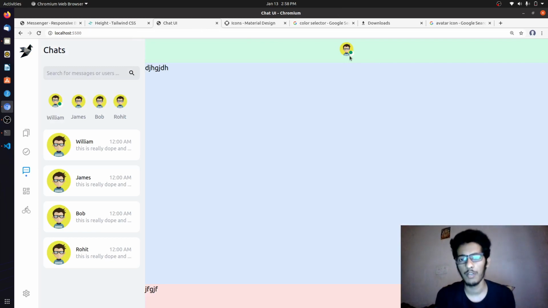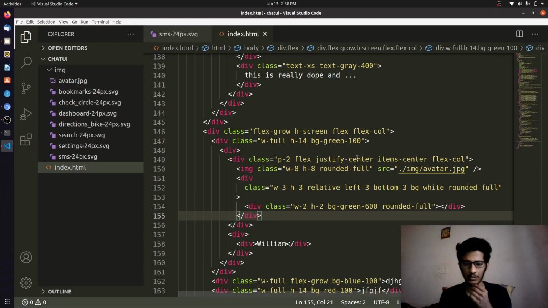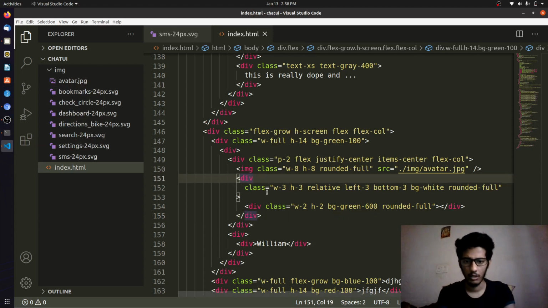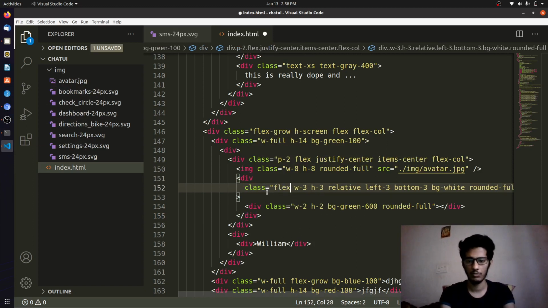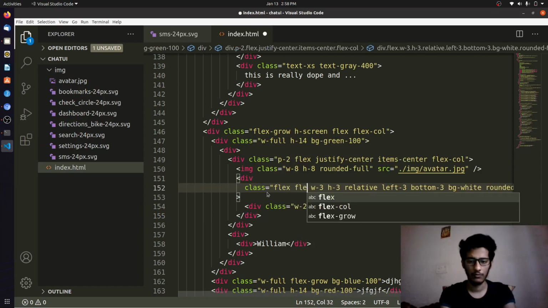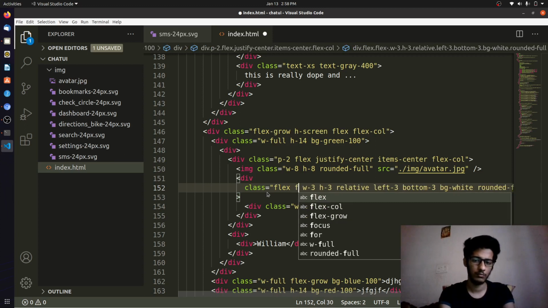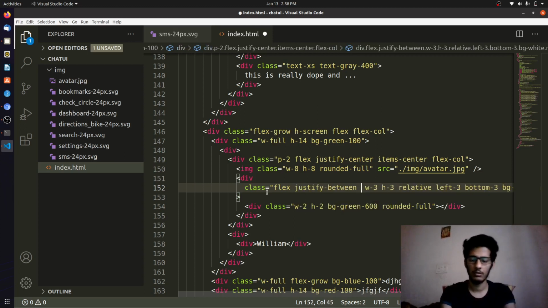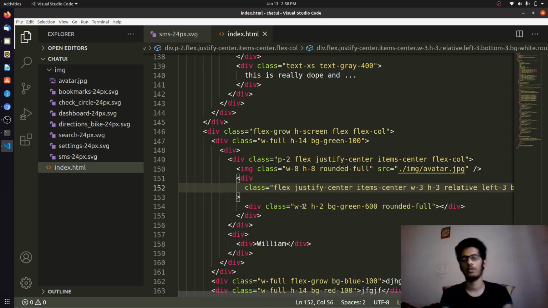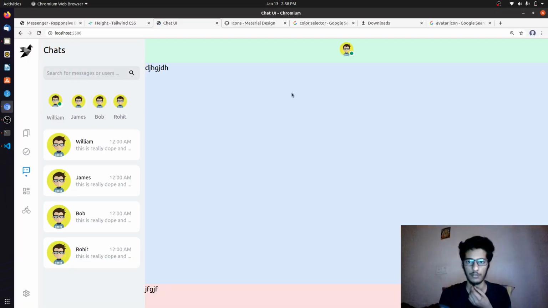Yeah, it's in the middle right now. One more thing, if the circle is not in the middle, how can we make it in the middle? Simple thing, we have to set it flex. That needs to be flexed there also. So flex, justify between, not center, and items center, basically. Yeah, you can see that. That looks absolutely fine.